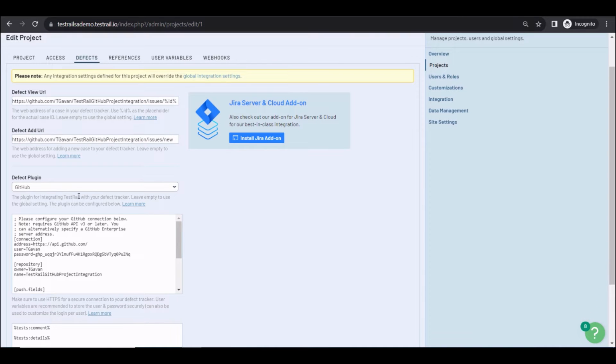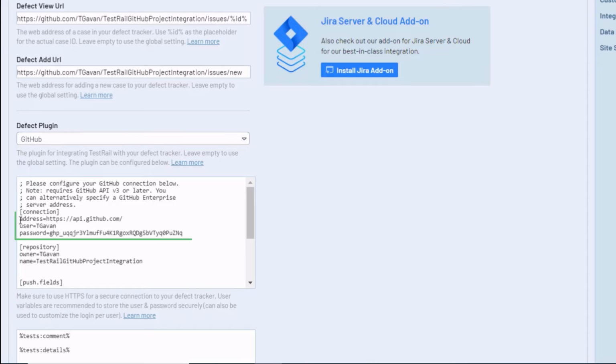Now, choose the plugin. So in the dropdown, select GitHub, and you will immediately see the configuration details populated here. You will need to add an address, a user, and a password for the integration. I'm using api.github.com, but this depends on what kind of GitHub server you have. The user is your GitHub username, and for the password, you should generate an access token.